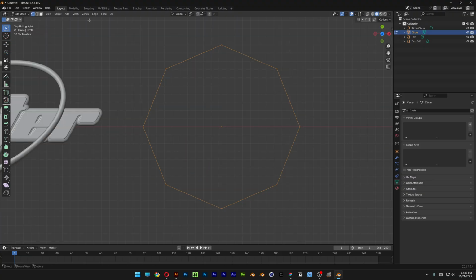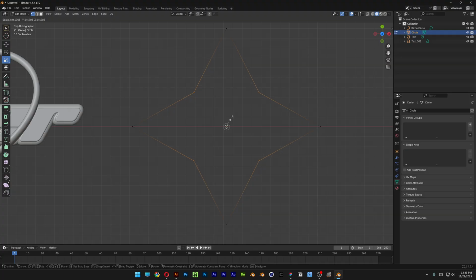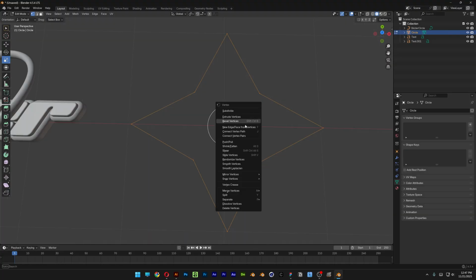Press Tab and make sure to select the vertex mode here. And I'm going to select these vertices, press Shift. So you're going to need to select these 4. And you're going to need to select this circle and drag it in. So it's going to create this really cool star. Press A to select everything, right click on it, and select new edge face from vertices.